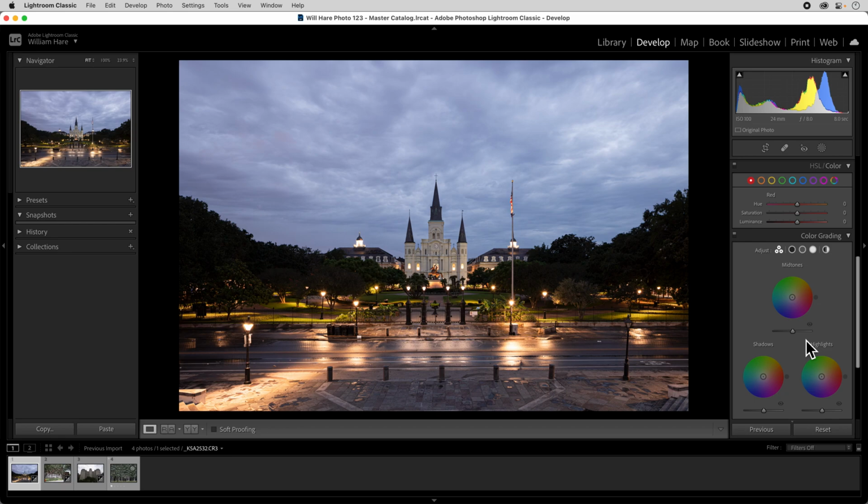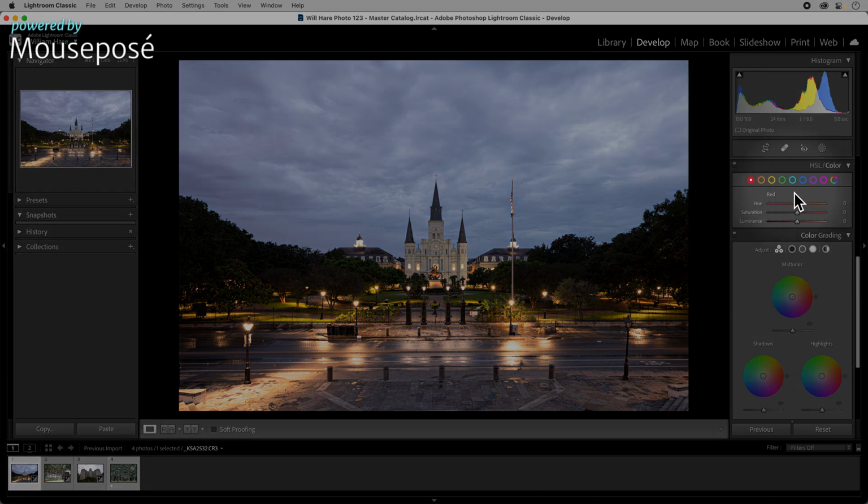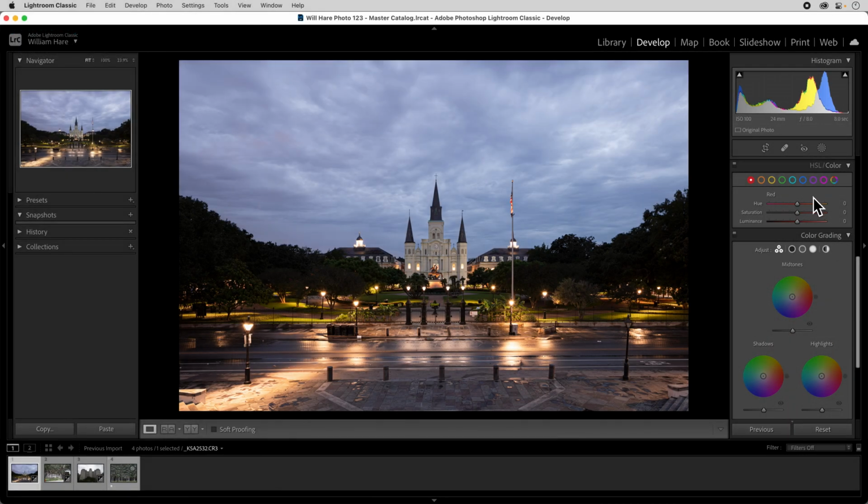Working in the Develop module in Lightroom, we're going to dive a little bit deeper into color. We worked with white balance to balance this image out, but now we want to fine tune things. So we're going to look at hue, saturation, lightness, and color in here. And we're also going to go into a little bit about color grading in the image.